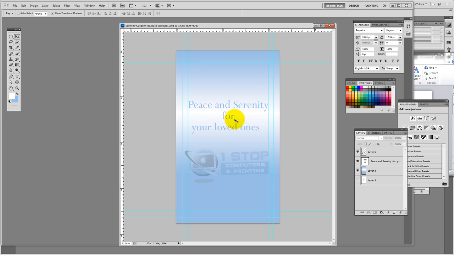That's how you create a card using bleeds and trims. Now obviously I don't care that this is going over there because that's not going to be on the final. I'll remove it and save it out as a higher resolution before I send it to our print.